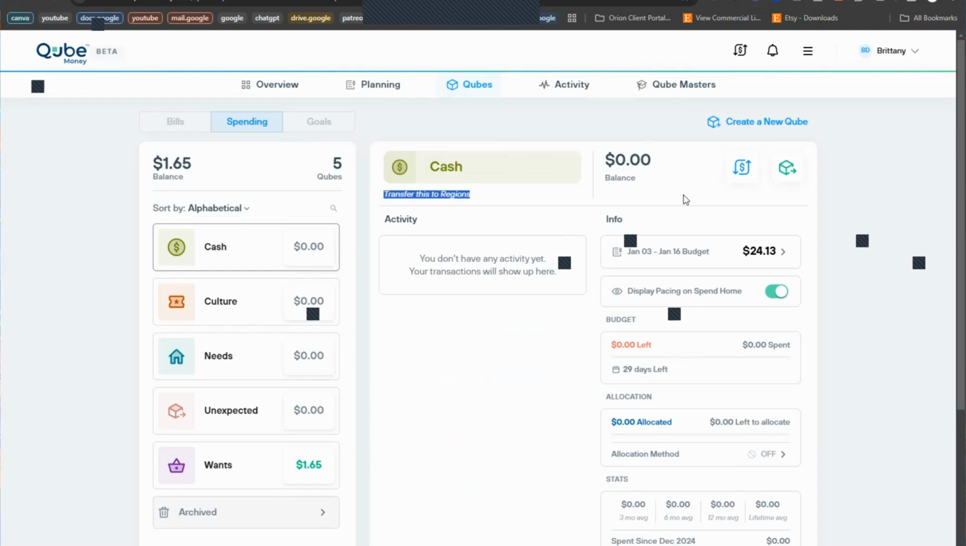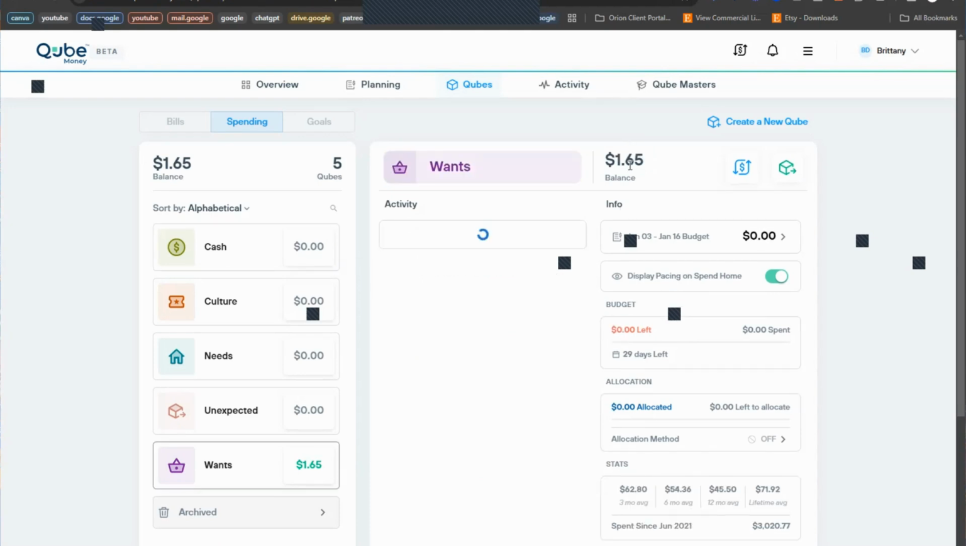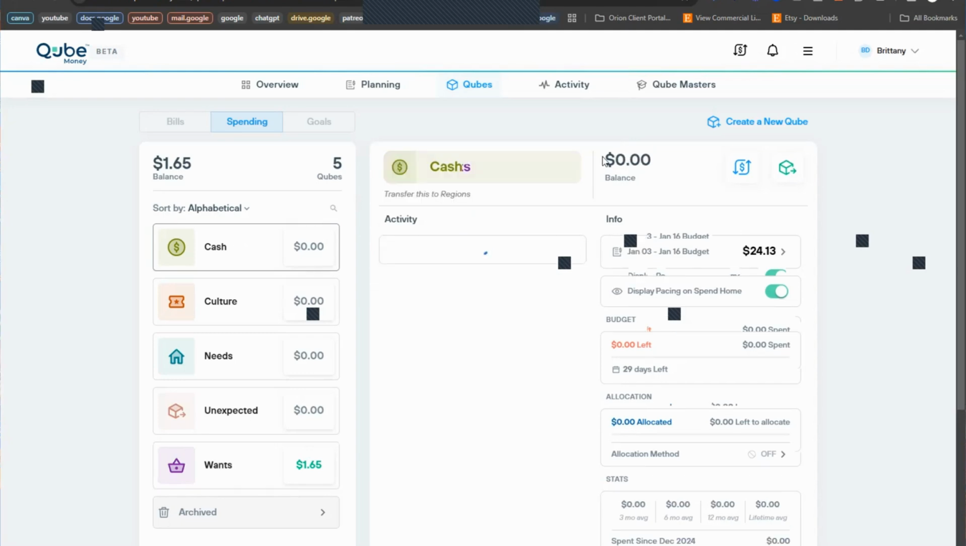This is going to show you the balance for this particular cube. If I choose this, you'll see that changes. What's really interesting is the information below. This is where budget or the planning aspect of Qube comes into play. As you can see, the budget for this time frame from January 3rd to January 16th, I have 2413 set aside, which isn't very much to go over to Qube. The budget left for this period, $0.